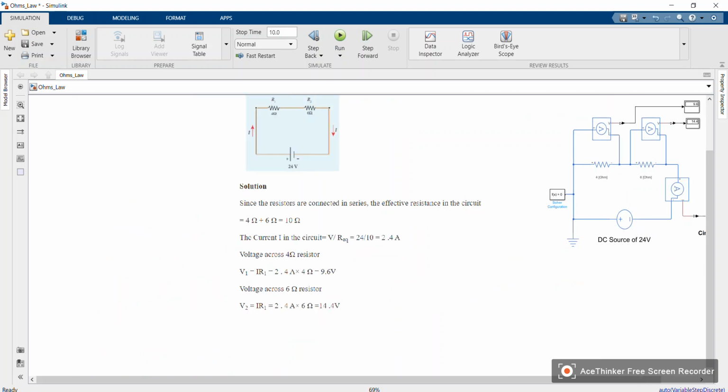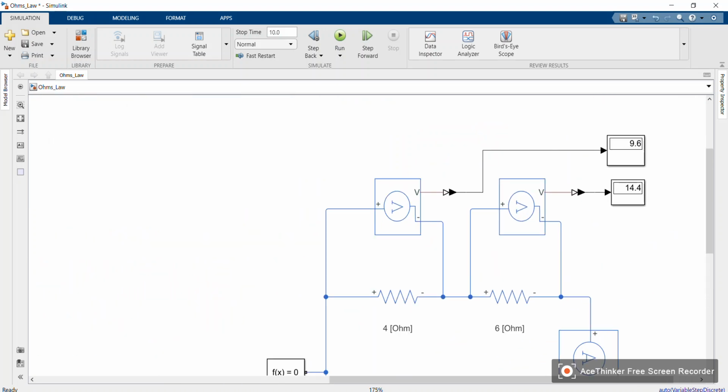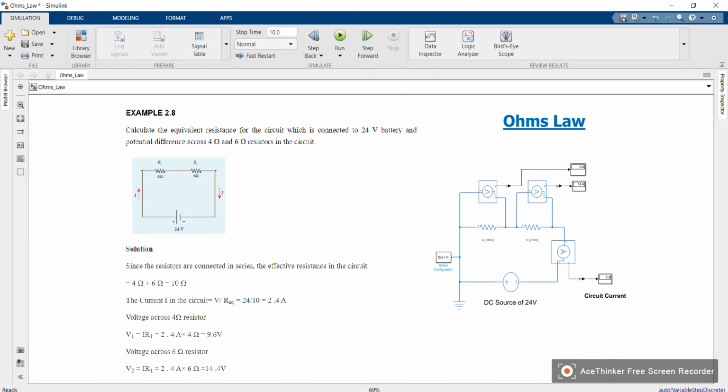2.4, 9.6, and 14.4, which is the same as the analytical results. Therefore, you can solve either analytically or using blocks.